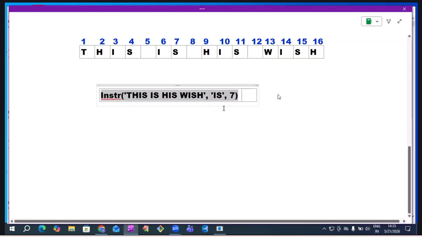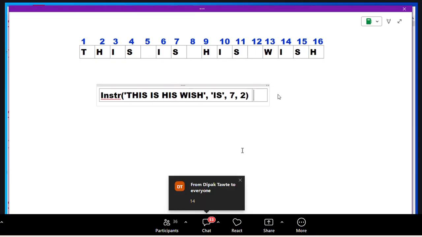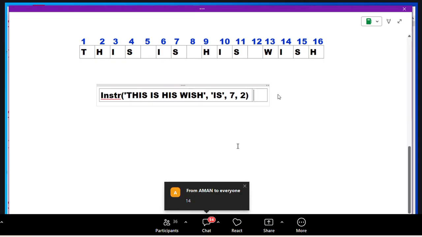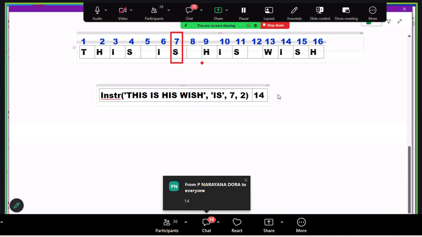Next. Suppose I am writing comma 2 here. What is the output we get? 14. Very good. From 7th position, we are searching for second occurrence. This is first occurrence, will not give. Second occurrence, 14.